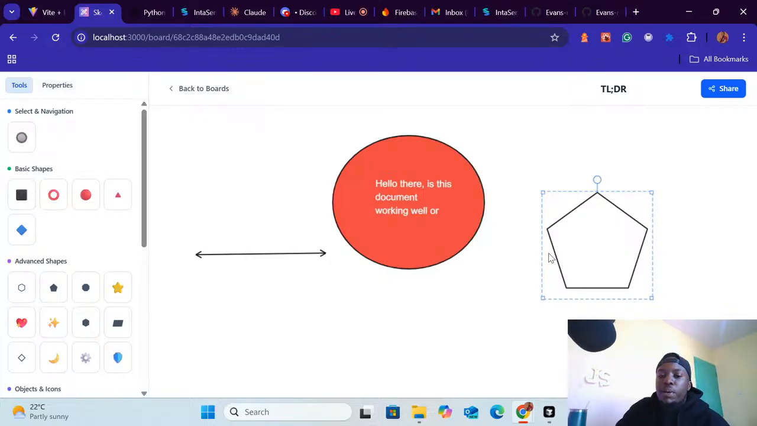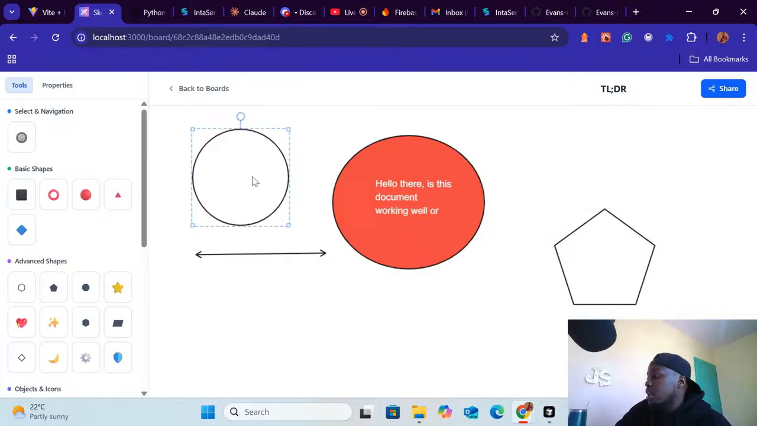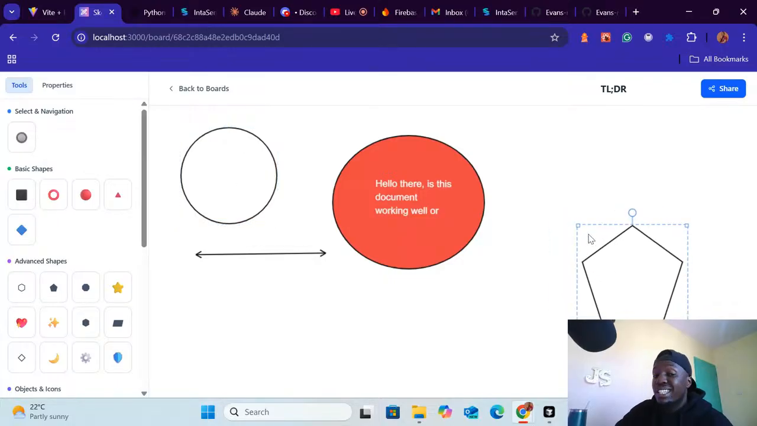if they just add a small shape, then on my end, if I'm in this board, I can see, let's say Jackson is editing this, and I can see it here in real time. So I have to understand as an engineer how I can do these things in real time.